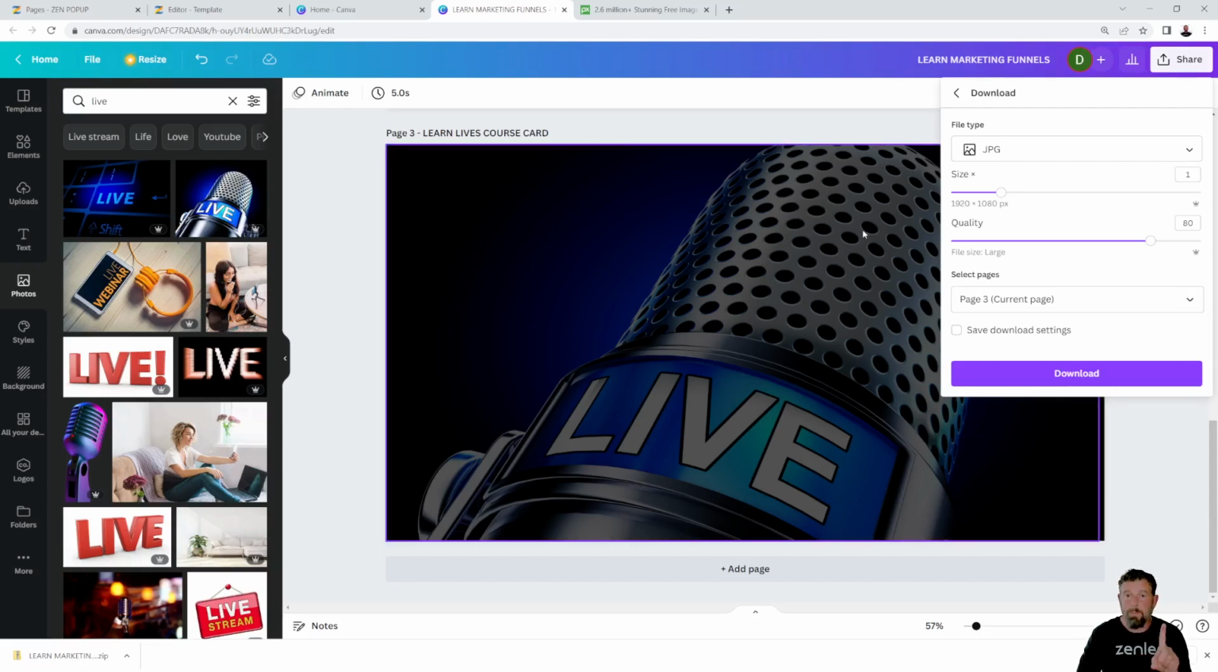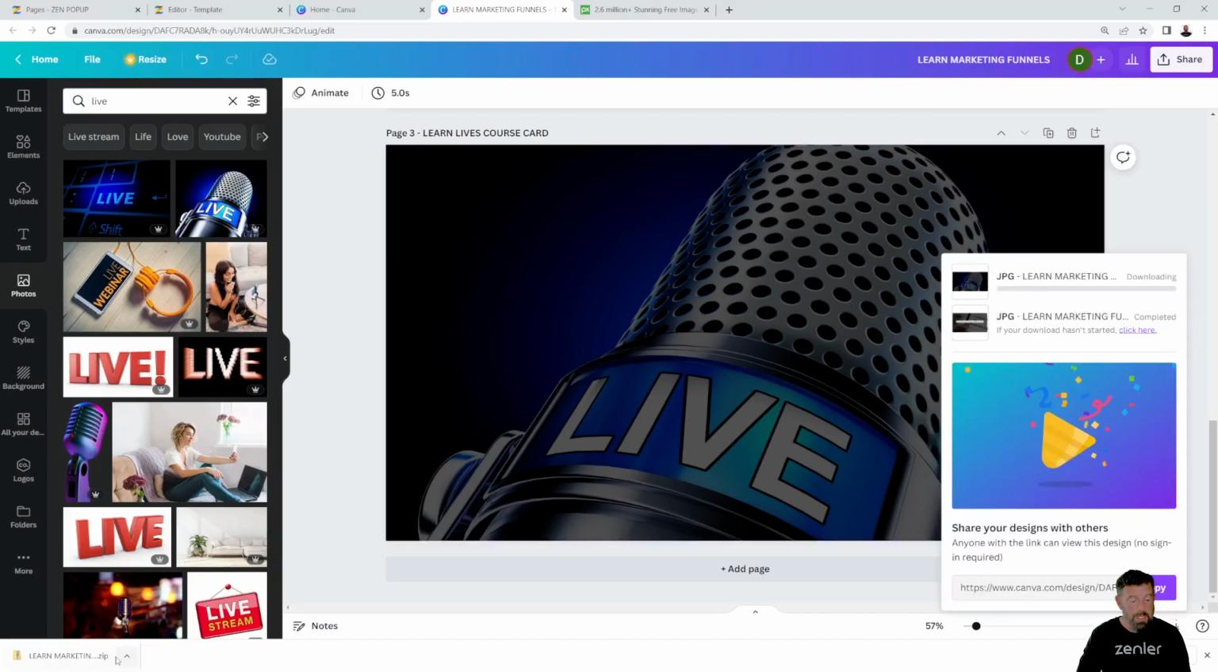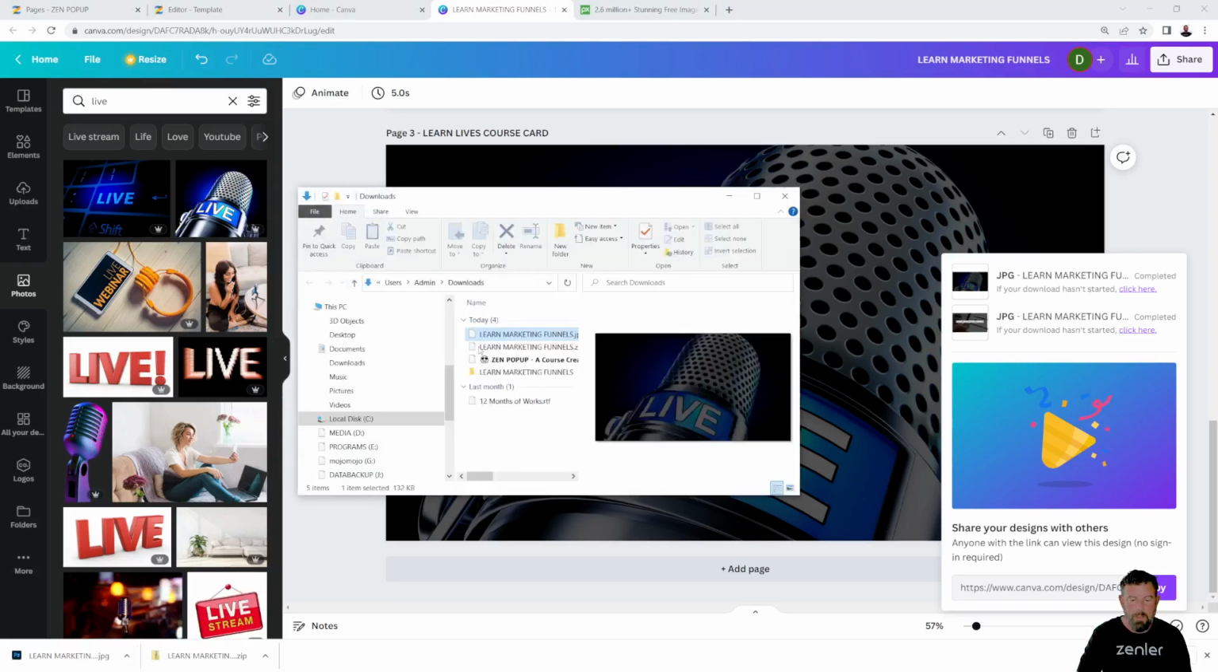Now, because it's one image, it won't zip them up. It only zips them up if you're downloading multiple images. So I'm going to click download, and you're going to see it will appear down here in a second once it's downloaded. There it is. And you can see it's called marketing. So if we look at that in the folder, you can see there it is, just the background image.